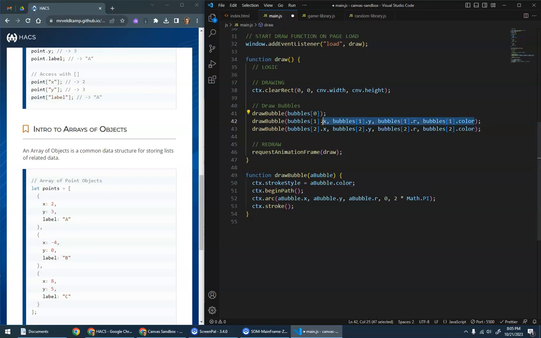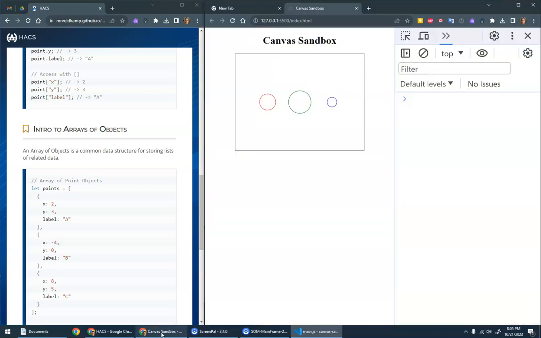Okay, so this is kind of cool, right? When we have these objects like that, you can pass in the object. So you only need a single parameter, but that single parameter has a color, an x, a y, and an r, right? It has all those different properties associated with it. So let's try that. And it still works, yay.